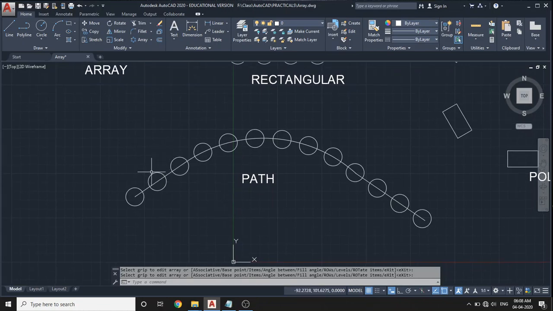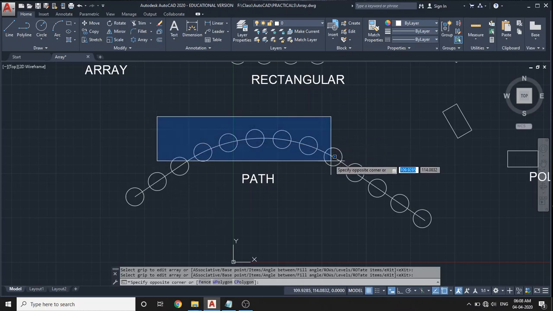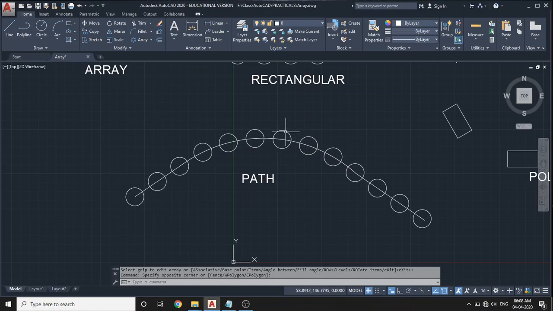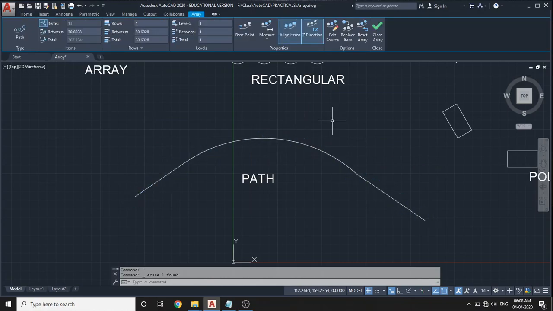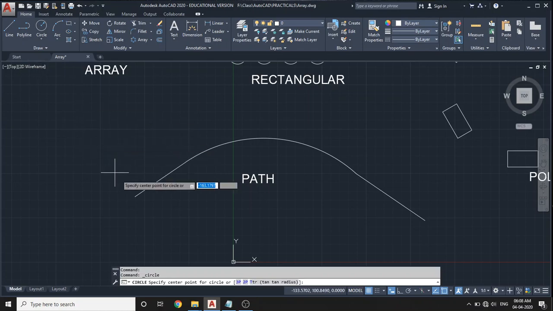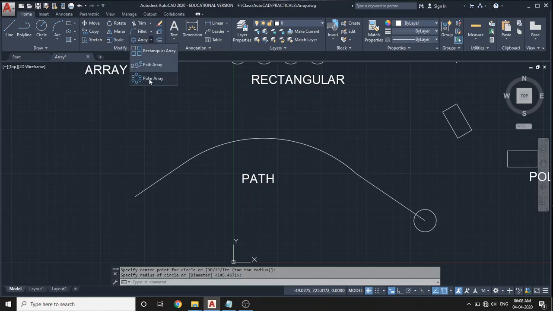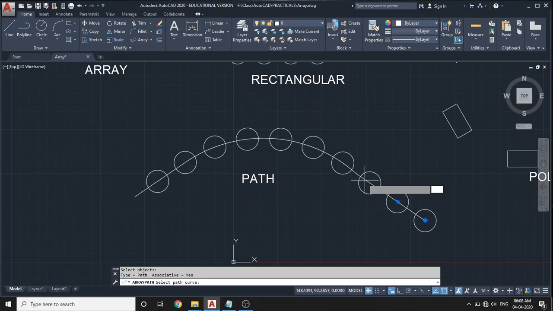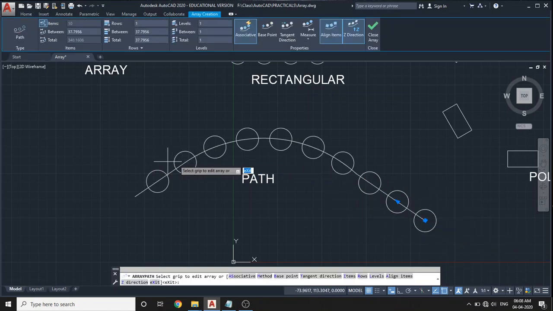Now we'll talk about path array. For that I'm using the same one which I have created earlier. I will have a small circle at one point, say I will have it here. I will take the path array, then I will select the object and press enter, then select the path. You can see it has been created in this one.